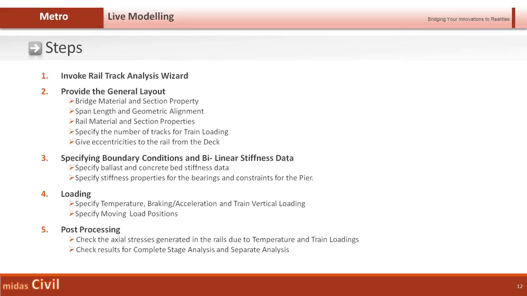And also we'll cover loading: we'll specify temperature, braking or acceleration, and train vertical loading. And we'll specify the moving load positions after that. Finally we'll do some post-processing, that is, we'll check the axial stresses generated in the rail due to zero temperature and train loadings, and also check results for complete stage analysis and separate analysis both.